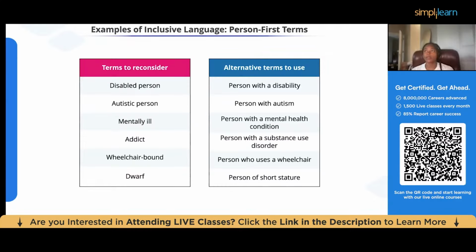And then some examples of inclusive language in person first terms are that instead of saying disabled person, say person with a disability.